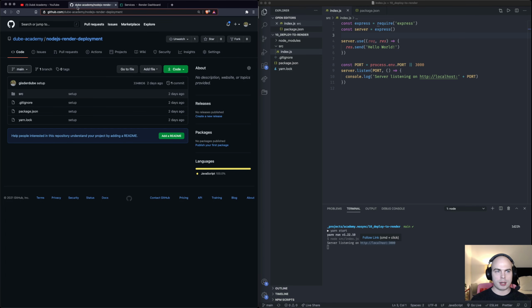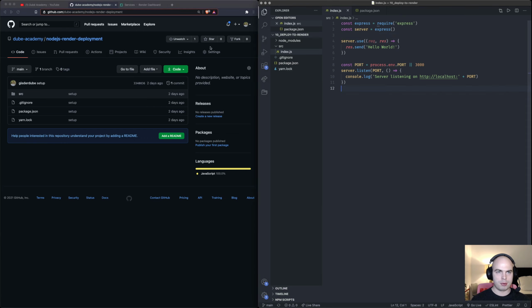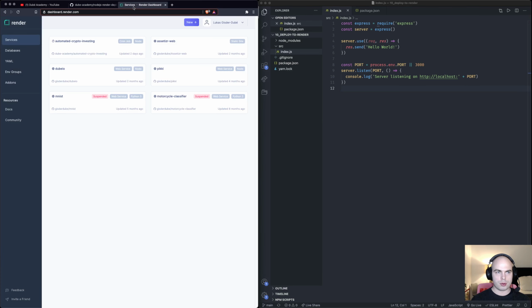Okay, and then I already uploaded that to GitHub. I pushed that to GitHub. So this is the repository. Feel free to check it out if you want. It's public. But I'm going to use that to deploy to render.com. So I'm going to go to render.com in my dashboard, and then create a new service.